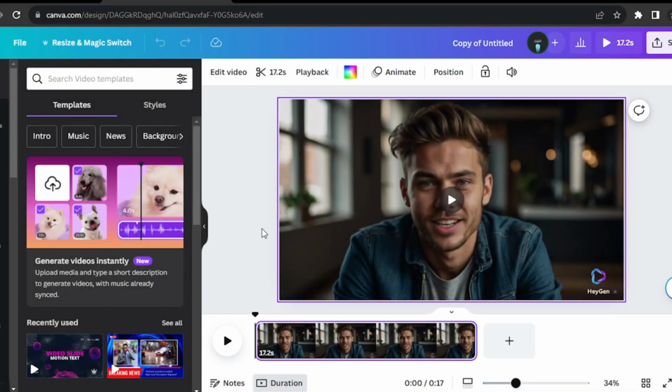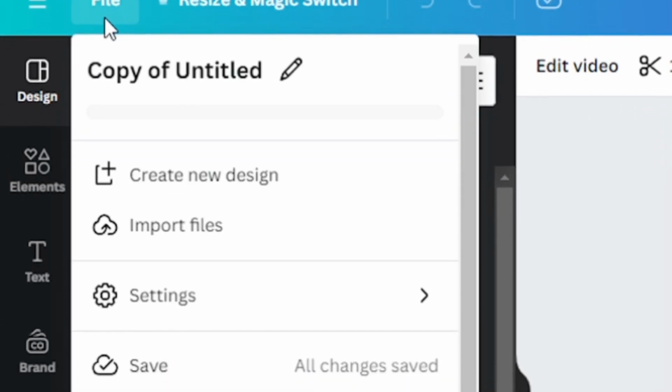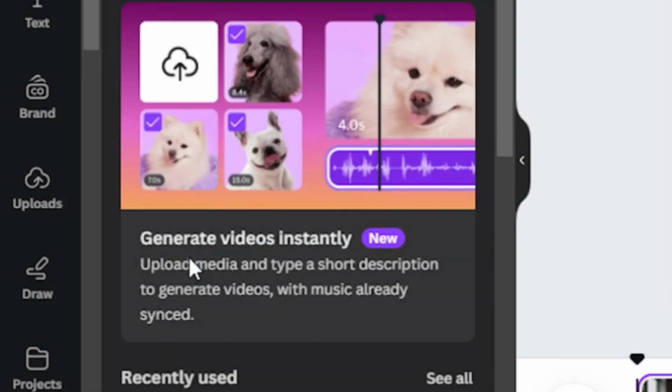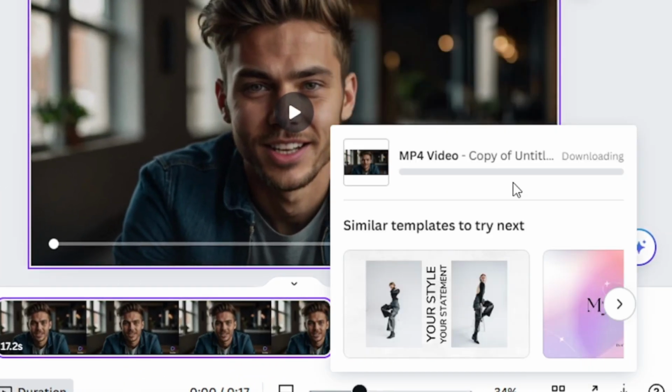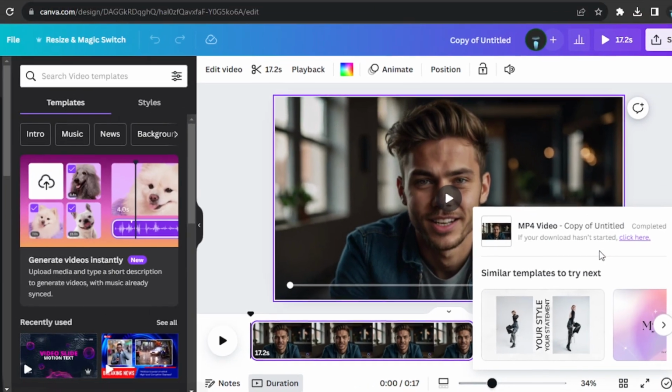And to download the video, simply click here, File, then click here, Download, then click here, Download. It will take some time, then you can download this in your selected folder. So that's it. That's how you can make an AI avatar.